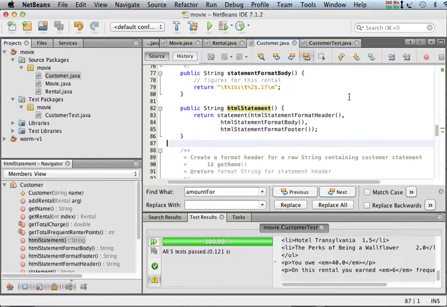And not only did it make this change easy, but it'll make future changes easier. Like I said, if you decide later on you want to be able to do statements in French or Chinese or XML or something like that, it'll be a lot easier to do in the future. So that is the point of refactoring.